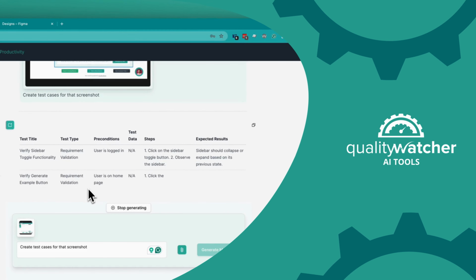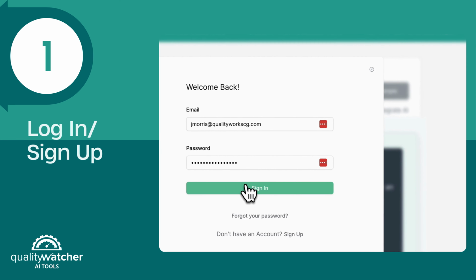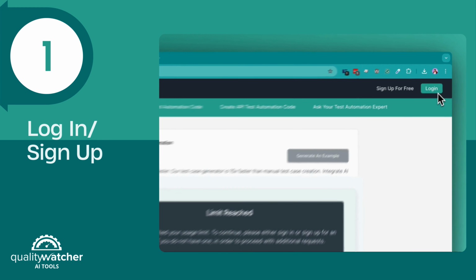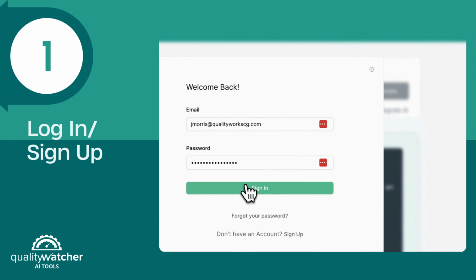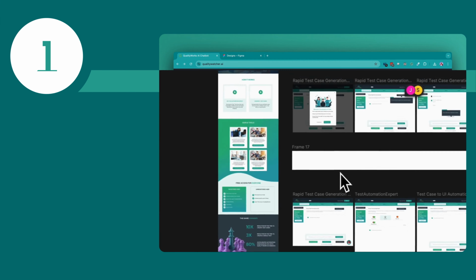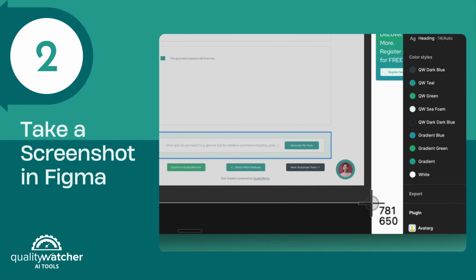Let's get started. First, let's sign up or log into our AI tools. I already have an account, so I'll be logging in. But the sign-up process is quick and simple. Now we're in. Let's head over to an existing design in Figma to take a screenshot of it.